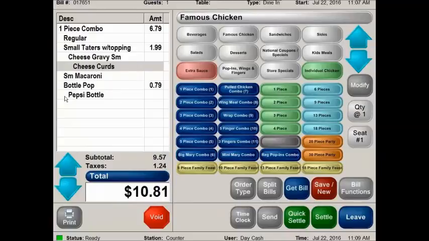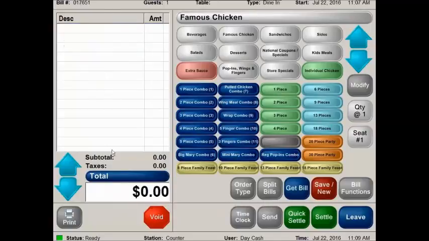Anything that's indented here, we never want them to use the void button. We are not going to void this and ring in something else. We are simply modifying this. If they want to void this item, they void the main item and it will take the whole item away. And now I can start from scratch if they wanted a two-piece instead.